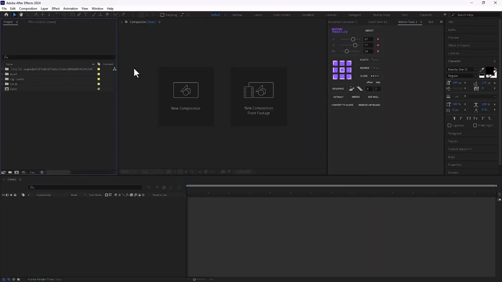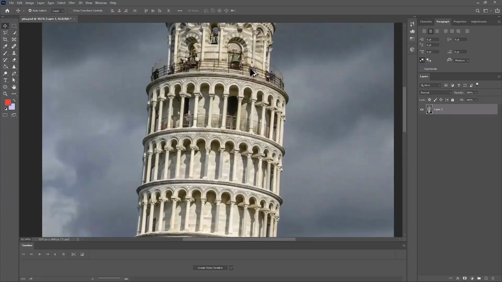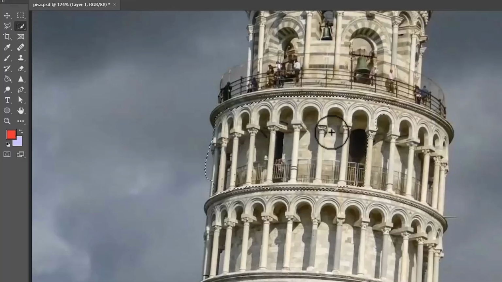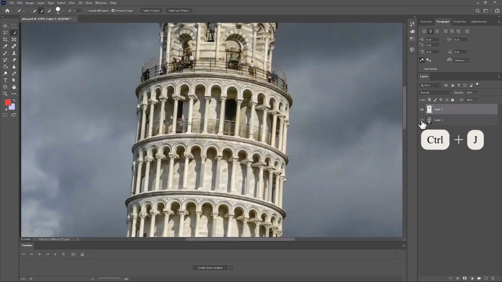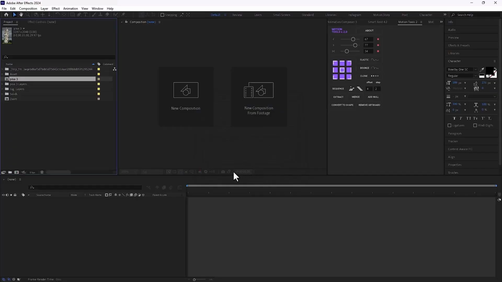We're going to use a plugin in After Effects to handle everything. First, open your image in Photoshop and use the selection tool to isolate the parts of the building you want to animate. Separate them from the background and save the file. Then, bring that file into After Effects. Make sure that when you import it, you select the third option, Composition, Retain Layer Sizes, and hit OK.